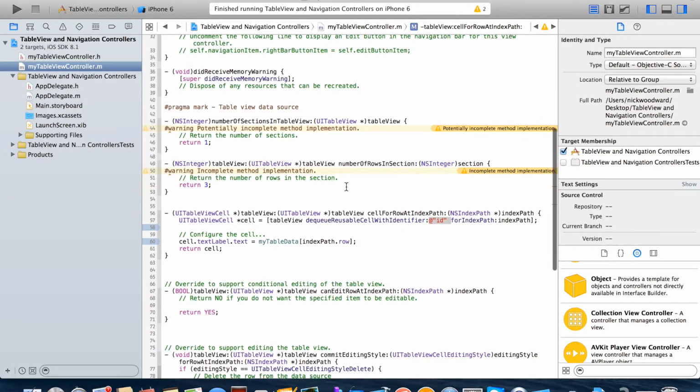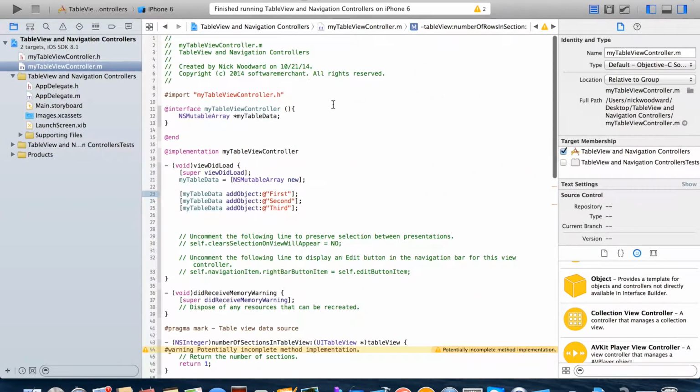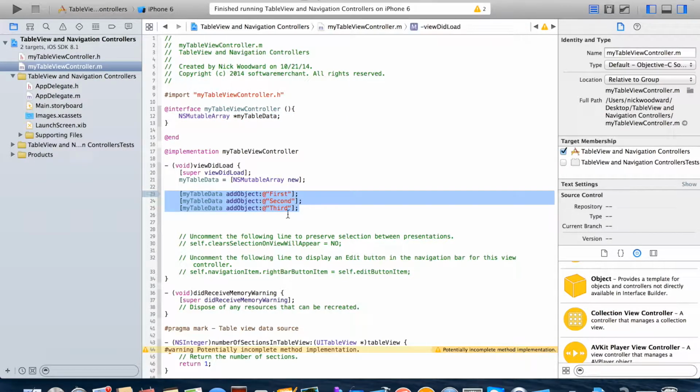And if you look here, the other two are easy. Number of sections in table view. In this case we have one, because I just want one section, but you can have multiple sections, and you can give them names. You can go as far as you want. And then you want the number of rows in section. So the table view has to know how many rows are in it before you do it. And here, what I have done to fill the table, a lot of times you're filling it from arrays. So I just made a sample array, my table data, and then I added these words to the array: first, second, third.